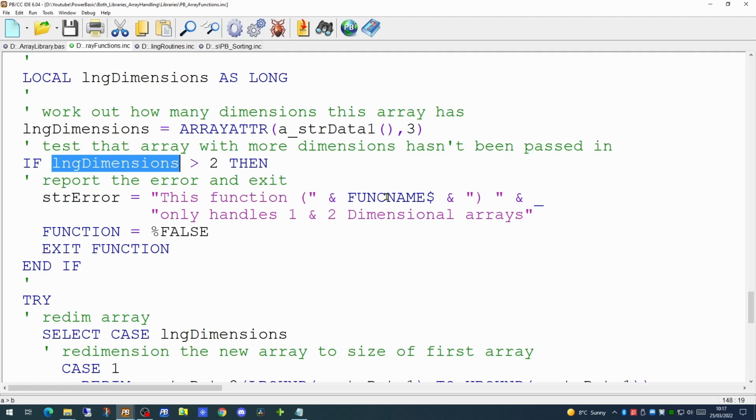In the error, we're using the very useful function name command. The function name command is an inbuilt process to PowerBasic that will return the name of the function that you are actually executing at that point in time. This is particularly useful when debugging, and can be used in your logs to report where an error has occurred, right down to the name of the function.